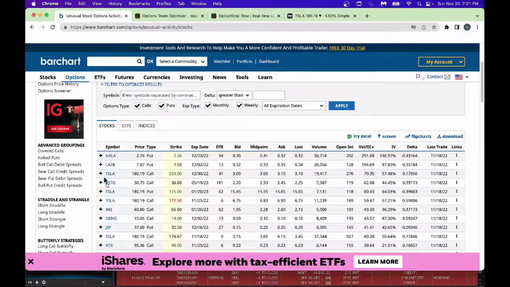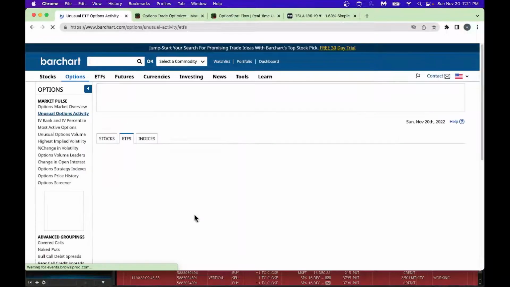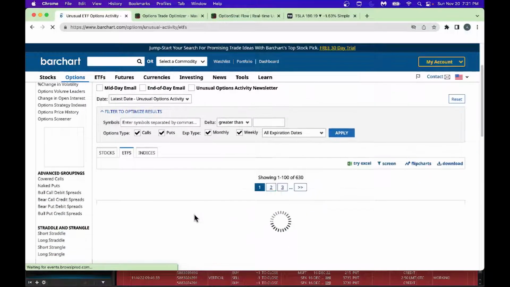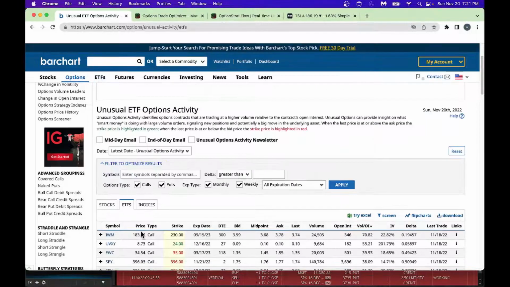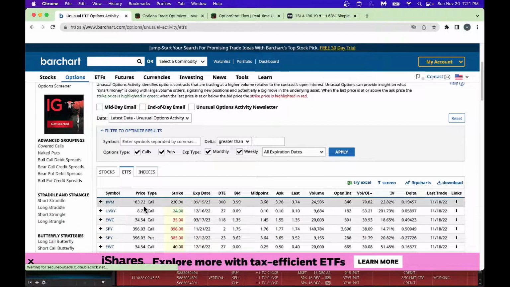And look, we got Tesla. Tesla is always active, as you can see here. You got LAZR. Again, it's a low price stock, as you can see here. You could play along, and you could also do the same thing for ETFs if you are into ETFs. Look, we got these top ETFs here. Some of them, look, volume over open interest is high. These are unusual. You could go along and look at this call option here, 183, and go along.